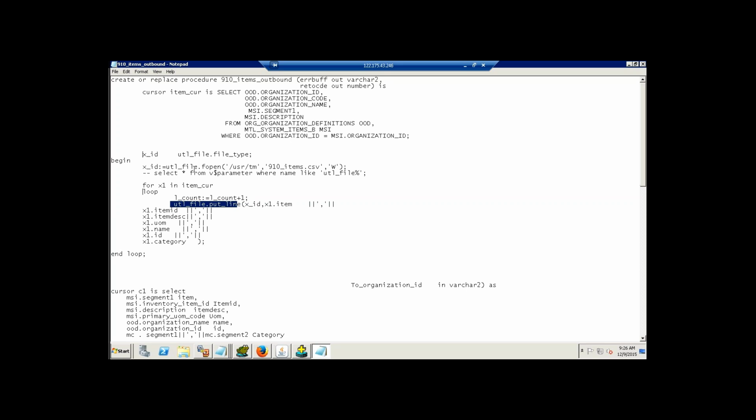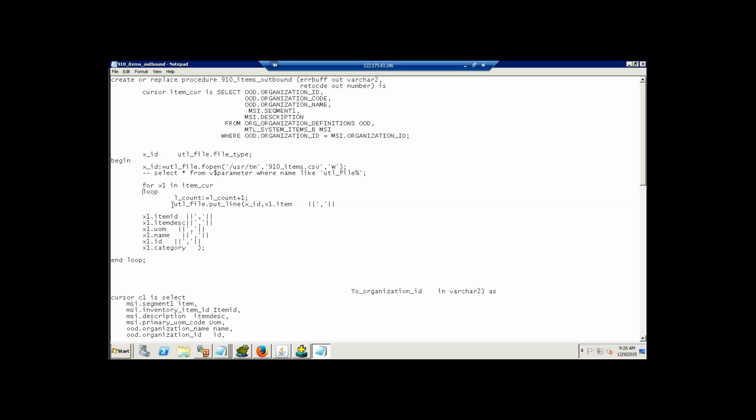Okay, how will our system understand this is the directory, this is the file? The variable will be declared right here, xid, and that we are giving. So UTL file.putline of xid, xid is nothing but the directory and the file. Then what is the data that you have to write? I want my data, that is x1.organization ID. x1.organization ID.